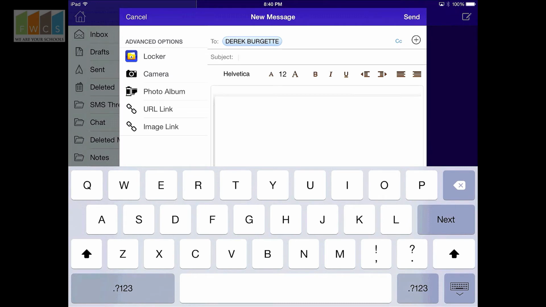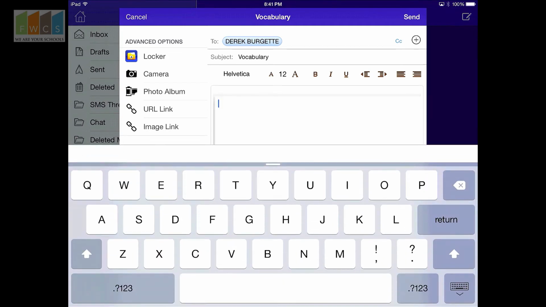Now I'm going to go to subject. You'd have them title it, let's say, student's name, and then maybe vocabulary slideshow, or vocabulary. I'm just going to type vocabulary. And you might have the student type in something like, here is my slide show for printing.